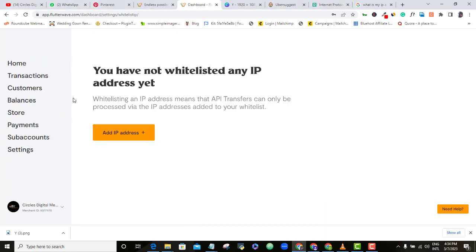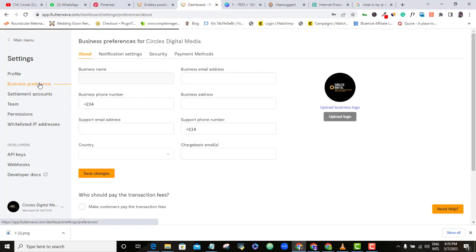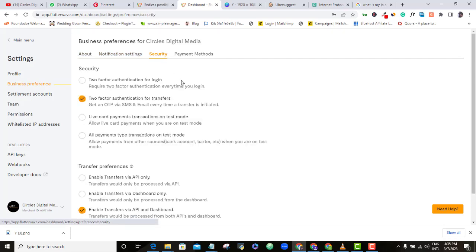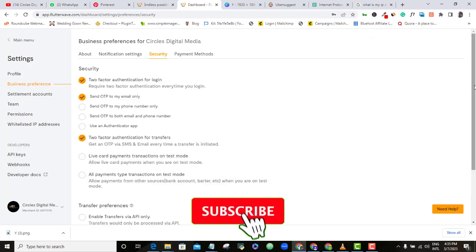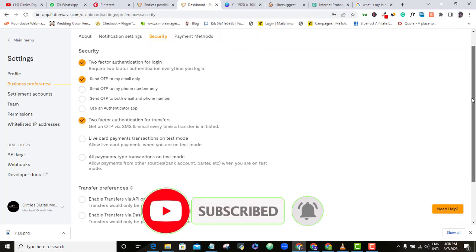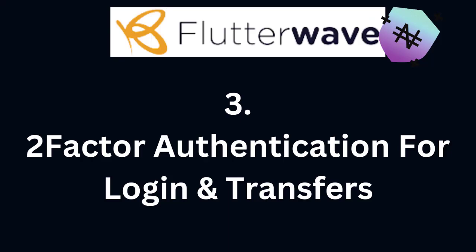Once again, log into your Flutterwave dashboard, click on settings on the left panel, click on business preference, click on security at the top of the page, click your preference on the list. Okay, so once you're here, just click on your preference on the list and that will be done as easy as that.